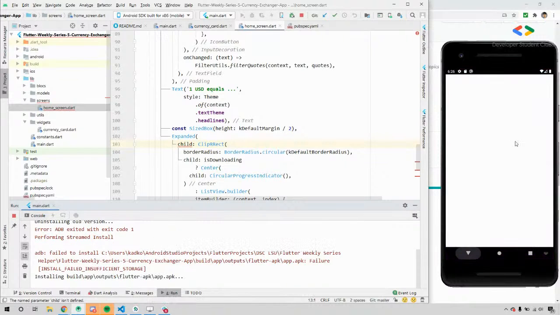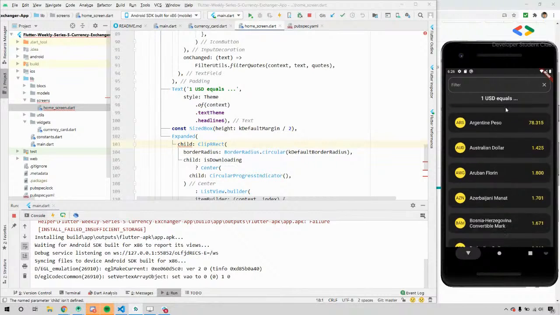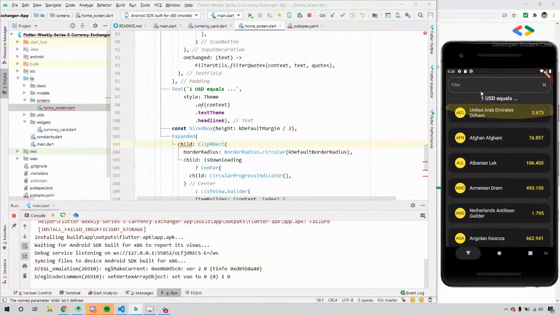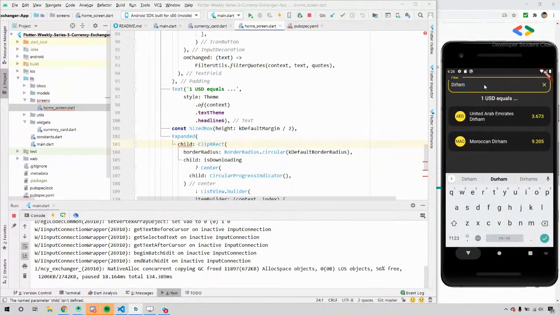Yes, ignore this too. Whoops, I think I froze there. So you can ignore this error here, insufficient storage. That's just this emulator not having enough storage, but that's fine. And this is our completed app. There's something that you might not have seen, but you can even filter this, and we are going to learn how to filter our app.